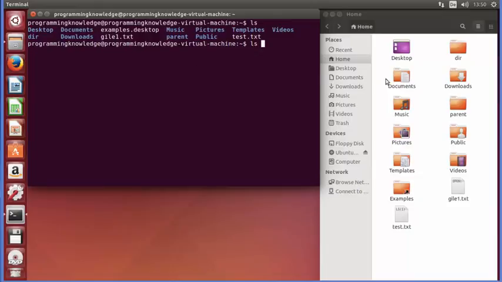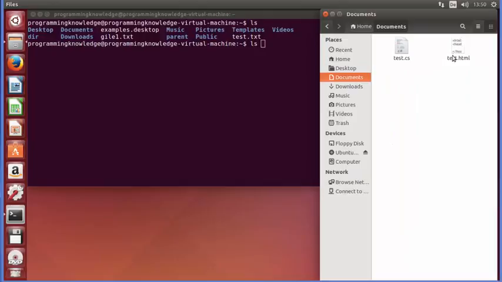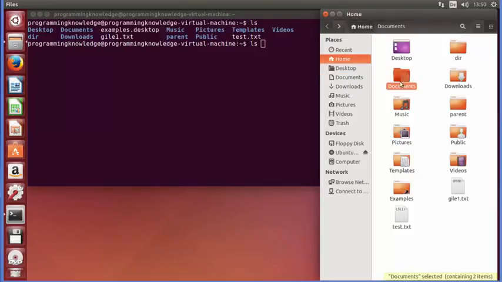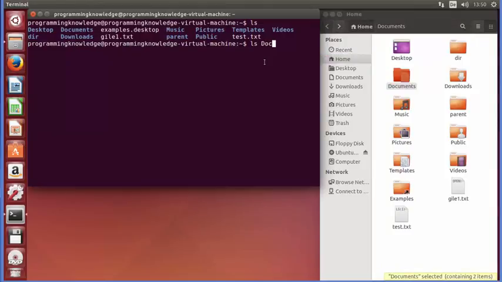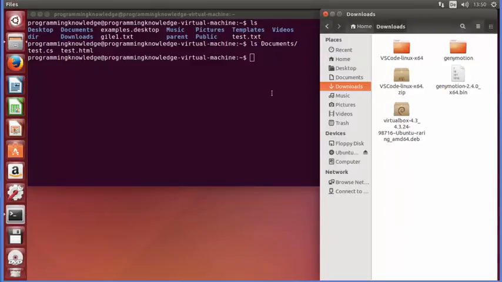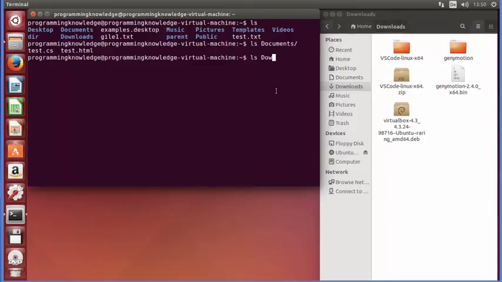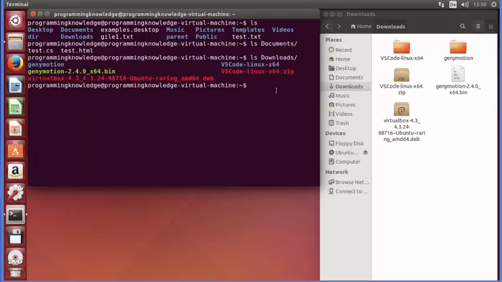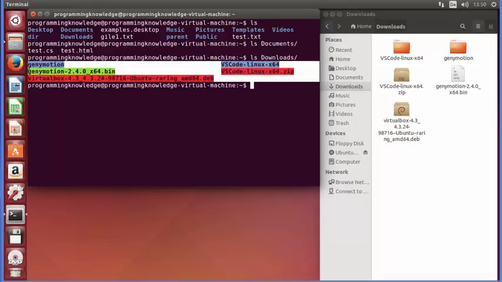For example, we want to see the contents of this Documents directory, right? Our Documents directory contains these two files. So how can we list the content of this Documents directory? You can just write ls and then documents and press enter, and it will list all the files in the Documents directory. In the same way, to list the contents of the Downloads folder, I will just say ls Downloads and press enter, and it will show us the contents of the Downloads folder.